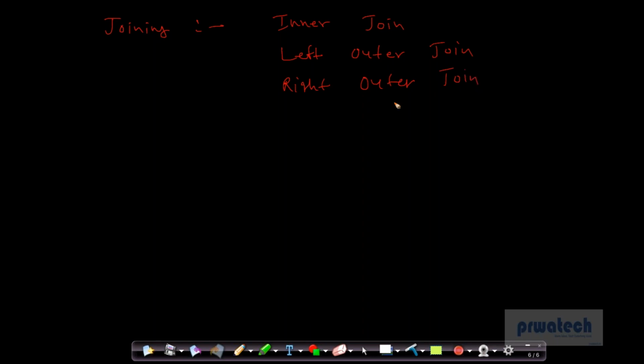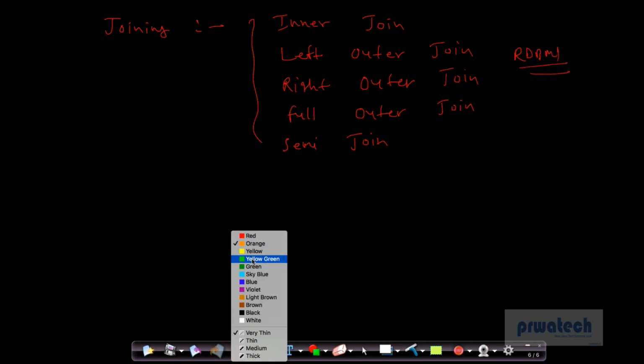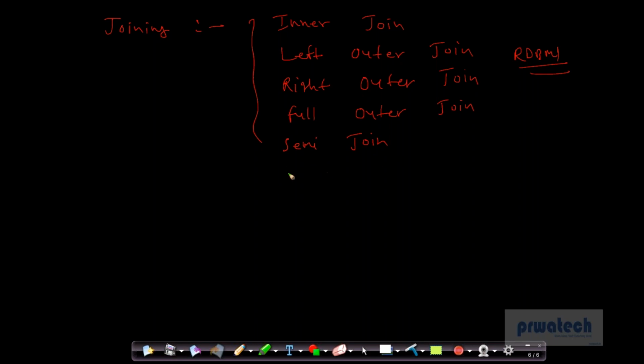If I'm applying a join on the same bucketed column, I have to be careful here when I'm using bucketing: do I apply this join on the same column or on a different column? Right outer join, then full outer join. You can even do a semi join here, and some more. This is there in RDBMS SQL, so people who already work with SQL know it. Now I'm writing new joins, which are only available in Hive.